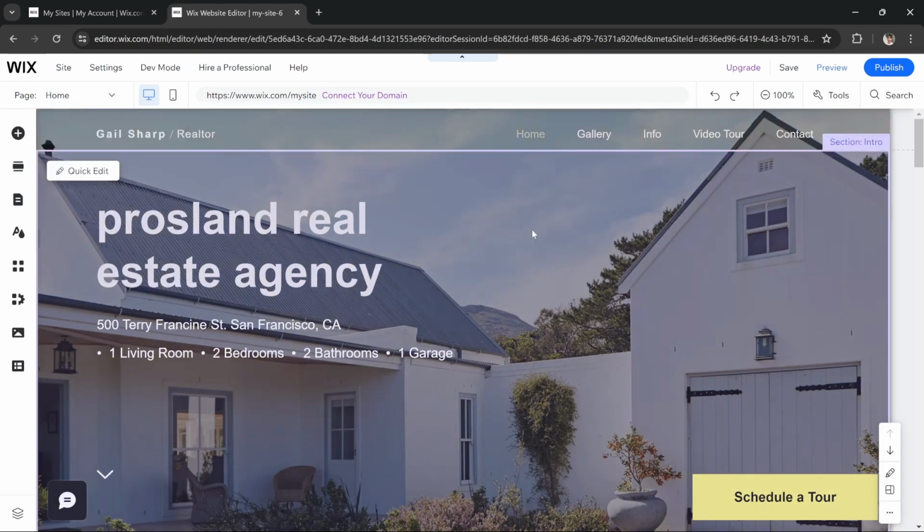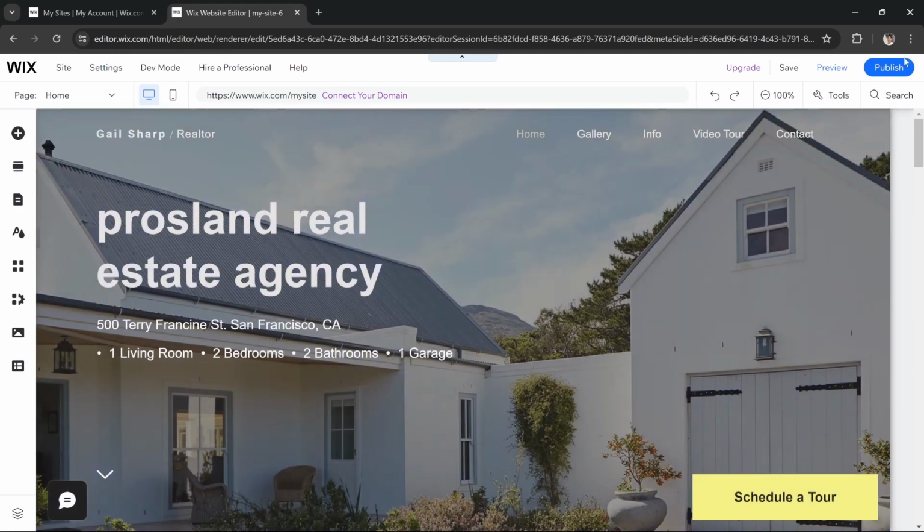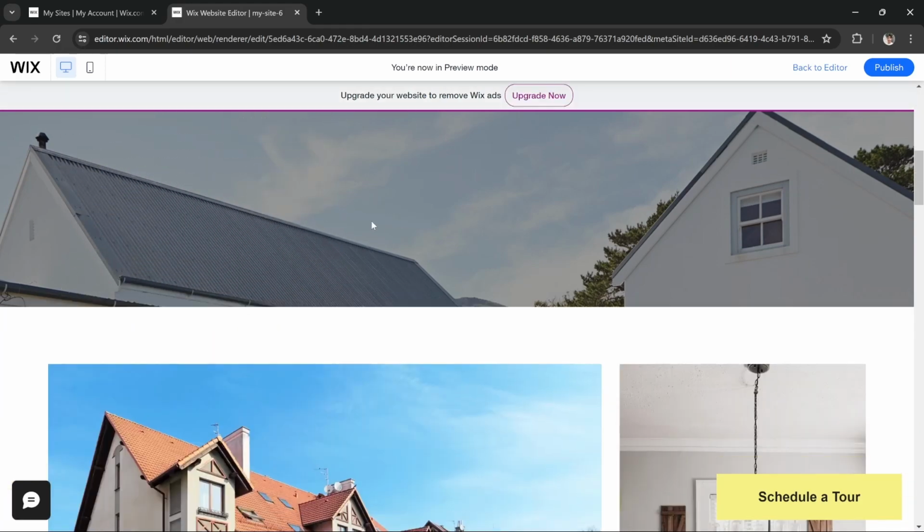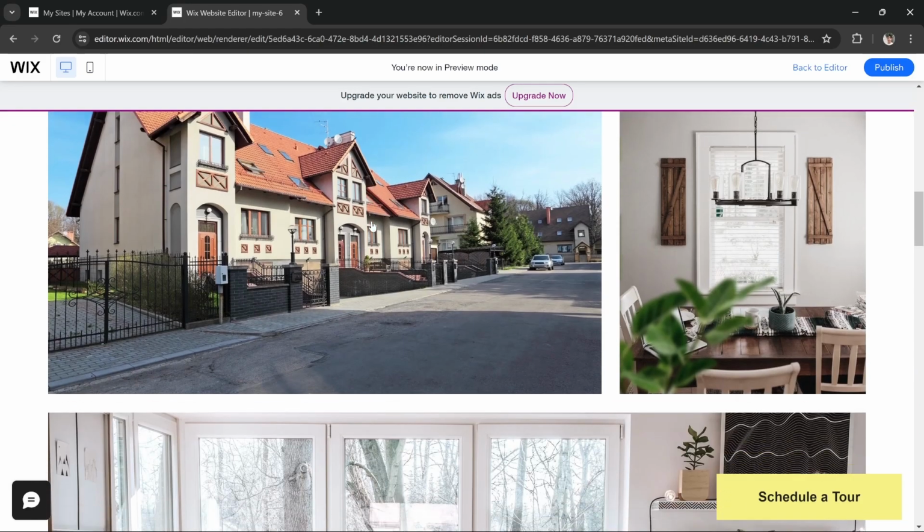Now once everything is done, you have customized it and you are happy with the finished product, all you have to do is publish this site, or you can preview it to see what it looks like. If you want to preview it, it will give you another page that'll show you how your website's gonna look. Alright guys, as you can see, now we're in preview mode. This is gonna tell us how our website's gonna look. So you scroll down, this is how your website's gonna look to your buyers.